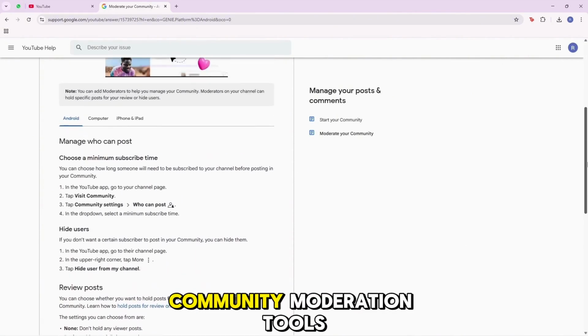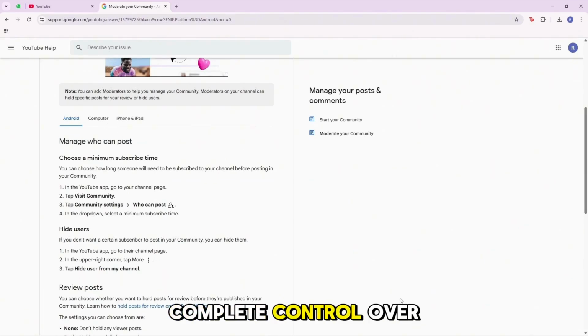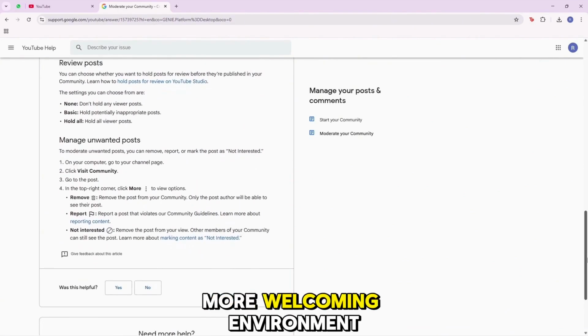By using these community moderation tools, you will have complete control over maintaining a safer, more welcoming environment on your channel.